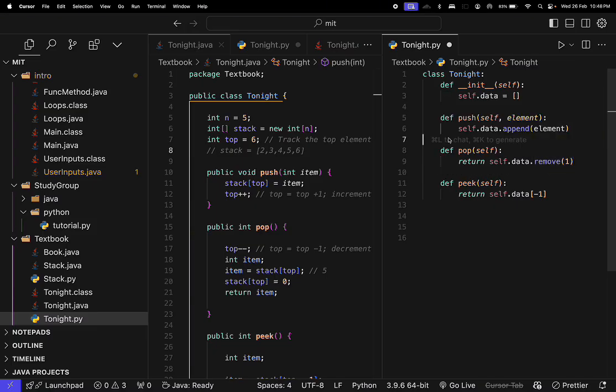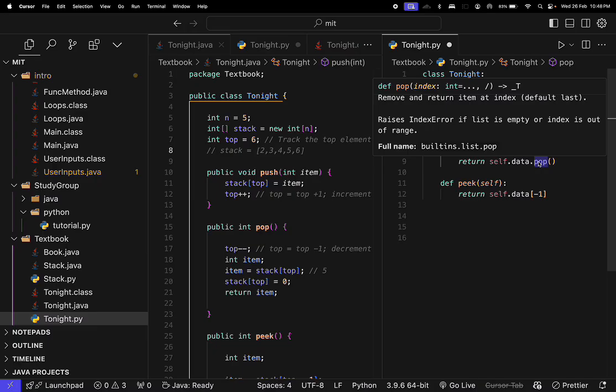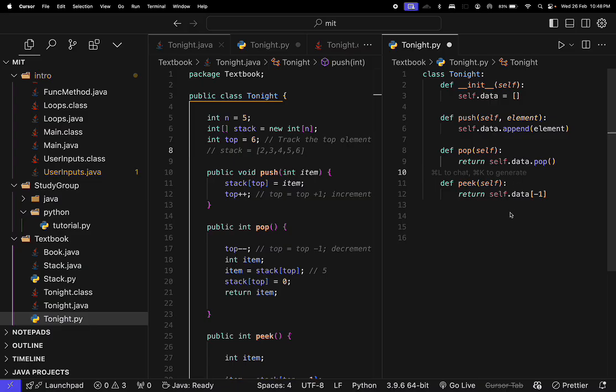So if we have 2, 4, 1, 2, like this, it's going to remove the first one that it comes across, and leave the others. So remove works with the value, while pop is with the position. You can see it uses the last. It's going to pop out the last item in the list.